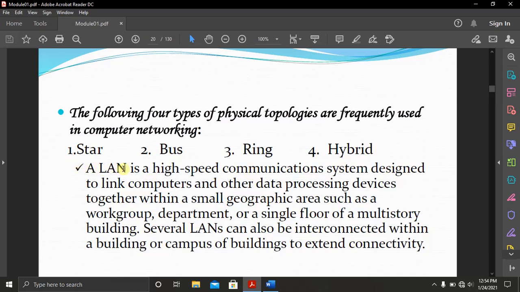A LAN is a high-speed communication system designed to link computers and other data processing devices together within a small geographical area, such as a work group, department, or a single floor of a multi-story building. Several LANs can also be interconnected within a building or a campus of buildings to extend connectivity. So we have 4 physical topologies, and these topologies are connected using LAN cables.